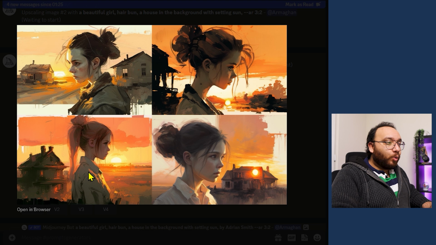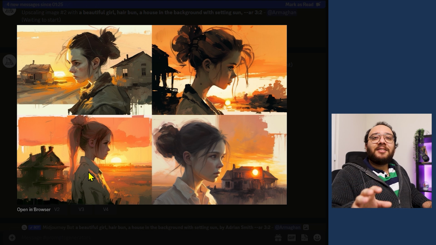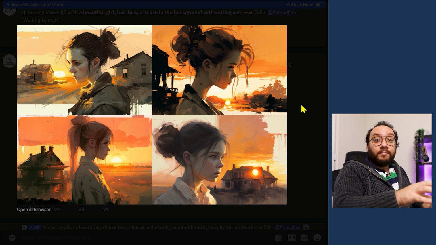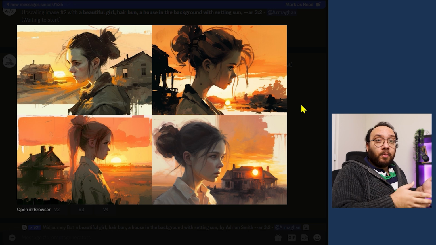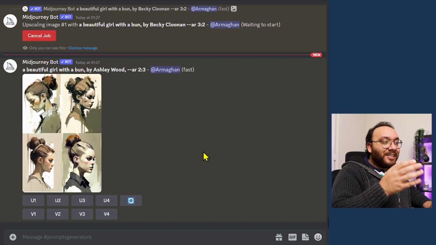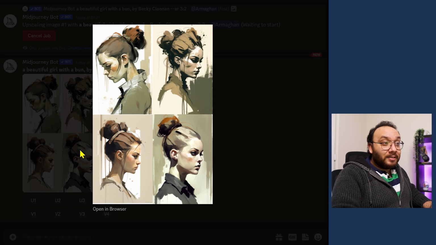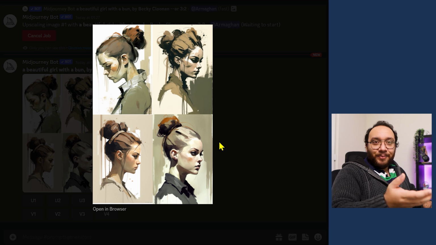I am upscaling 1. But now I am thinking, what if I just keep the prompt very simple and say a beautiful girl with a bun? How different would that image be from the one we have? Because in this one, we have included a building and a landscape in the prompt. So let's check that out. Oh, this is pretty close to what the website was showing us. Really nice. Look at this style. It's really amazing.